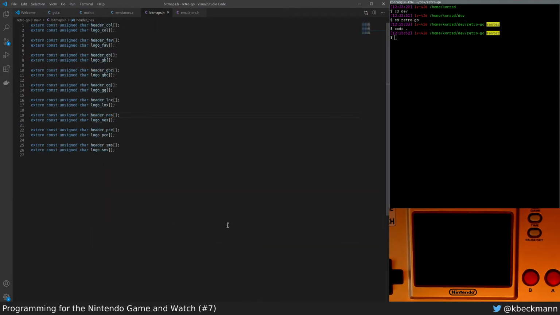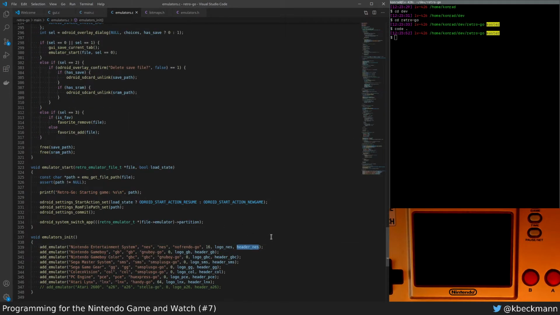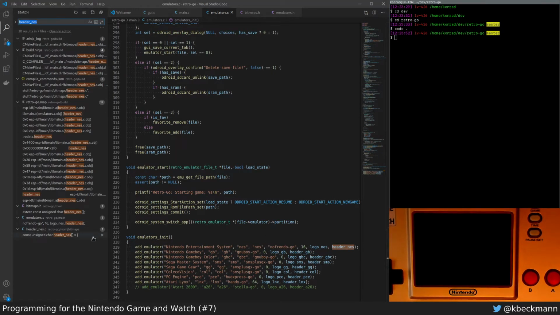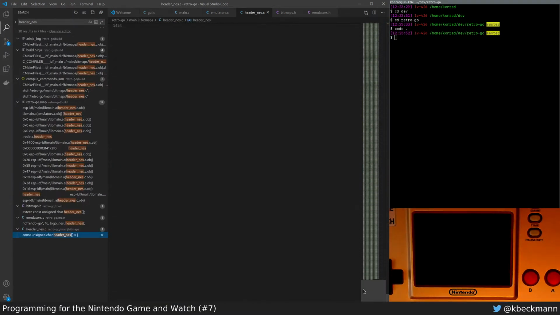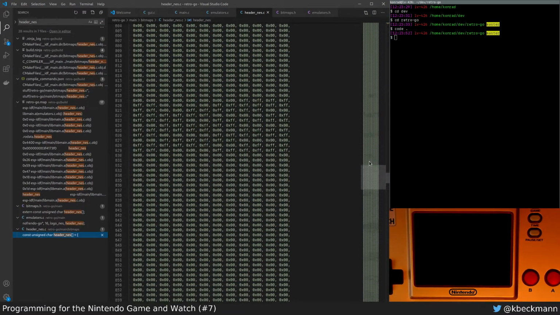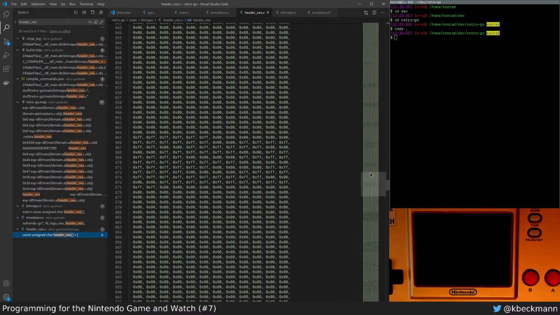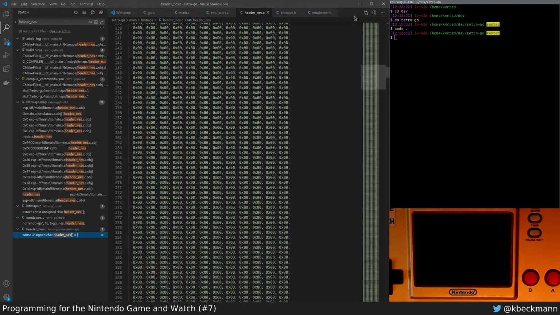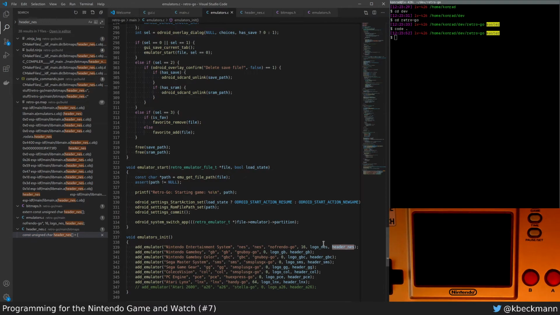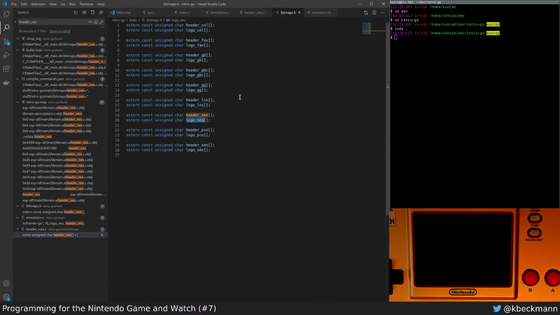So I guess it's looking for a magic. I don't know. What is header NES? Let's check it out. It's a bunch of null bytes. Is it a picture? This looks like a frame buffer of some sort. Yeah, I'm guessing this is an image. And there's a logo as well.